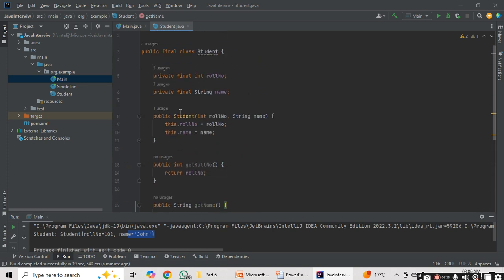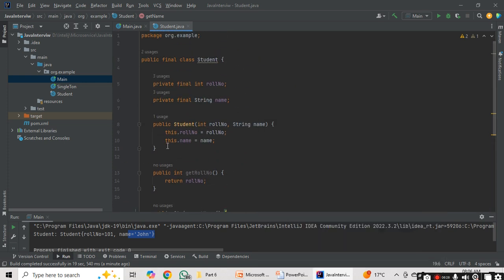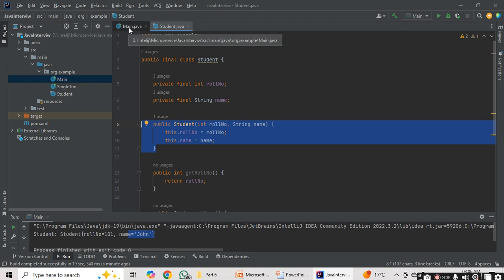Okay. Fourth step is initialize all the data members from the constructor itself. So we have a parameterized constructor. So we have already done that. Okay.